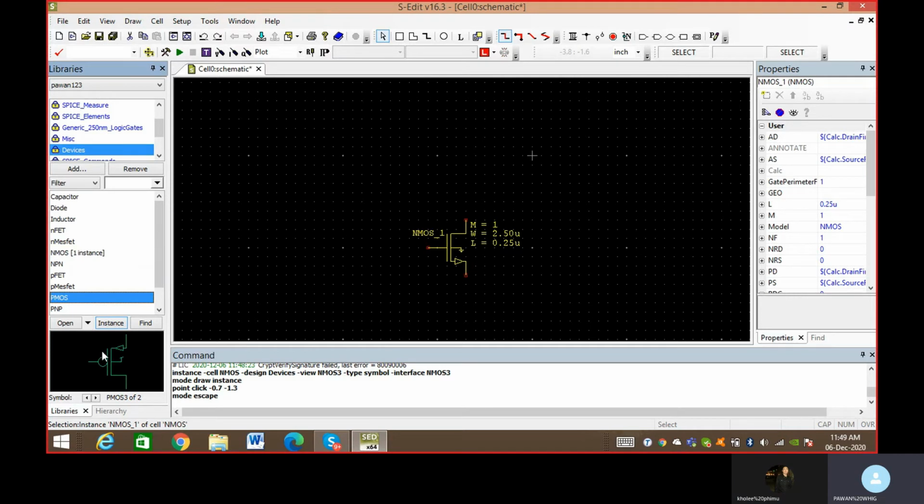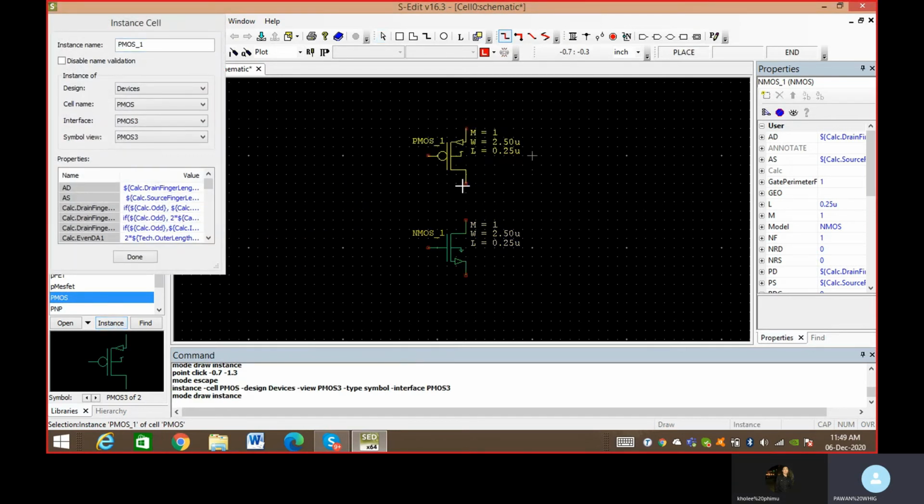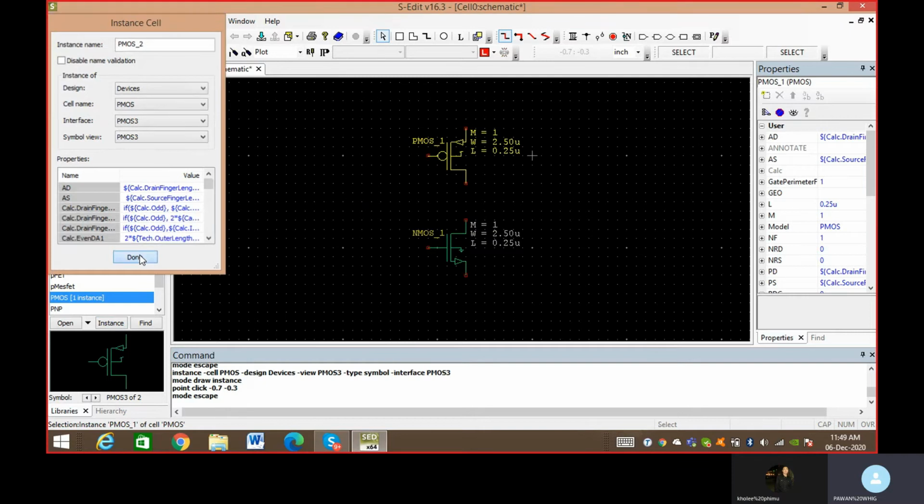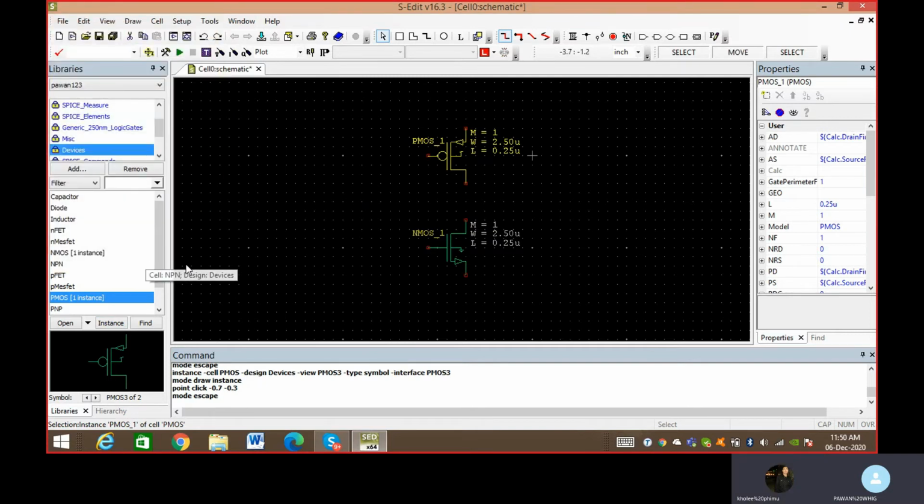Similarly, for the PMOS, I'm selecting the PMOS in which the substrate is connected with the VDD. So I'm taking it as an instance and clicking it here, right?